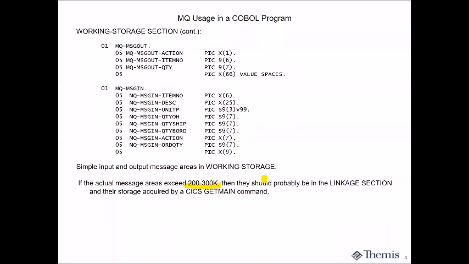By the way, the largest your messages can be is actually 100 megabytes. So you can get some pretty big messages. So you may want to consider doing GETMAINs and putting stuff in the linkage section beyond a certain limit. And I just arbitrarily throw out the 200K, 300K.